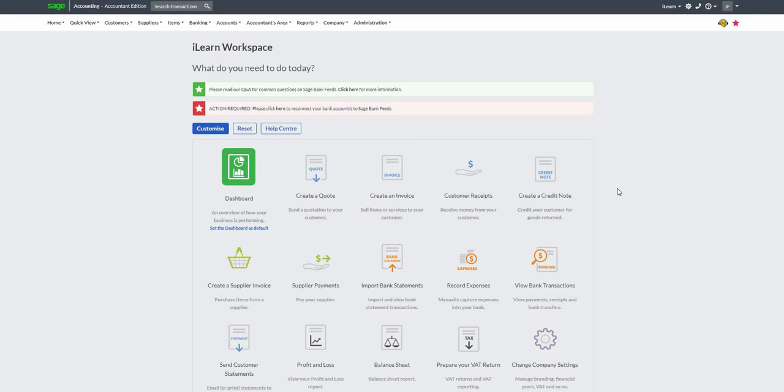If you log into Sage Accounting and you see this action required message at the top of the screen, you will know that the new Sage Bank Feed integration has been released in your system. It will also mean that you do need to take action since your previous integration with your bank has been disconnected. And if you want to keep importing transactions from your bank into Sage Accounting, you will need to take action and set up the new Sage Bank Feeds wizard.